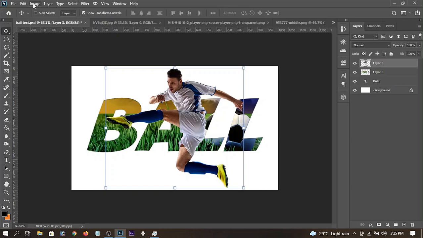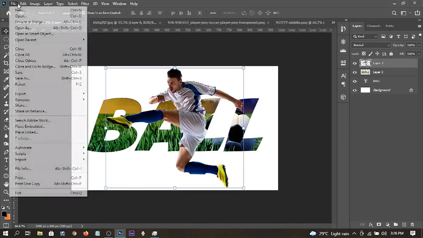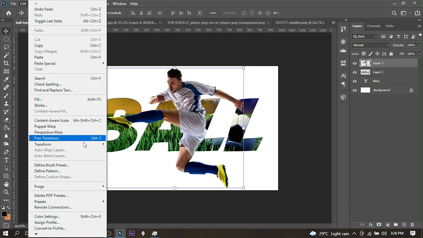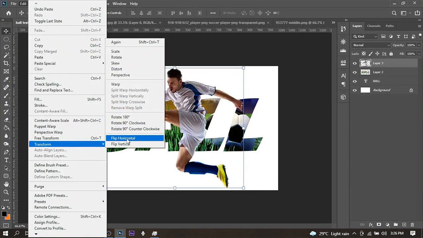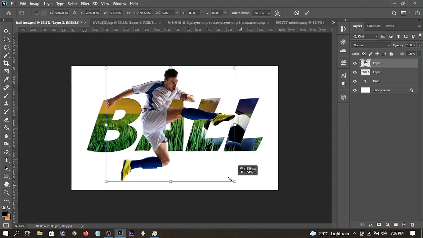What we do is go to edit, not image, and click on transform and flip horizontal. When you click on flip horizontal, it's going to put him in the right direction.